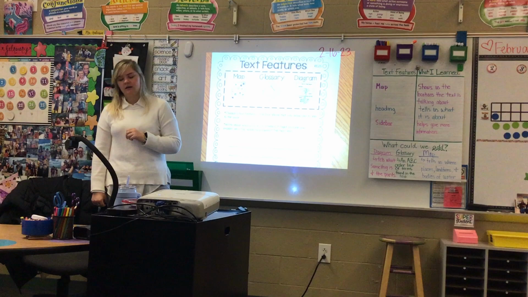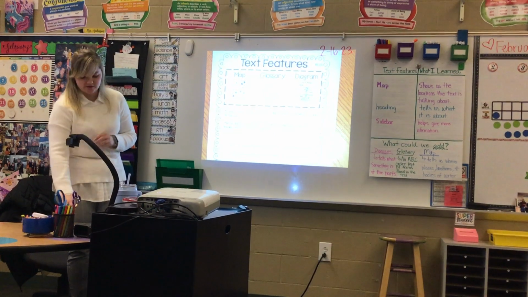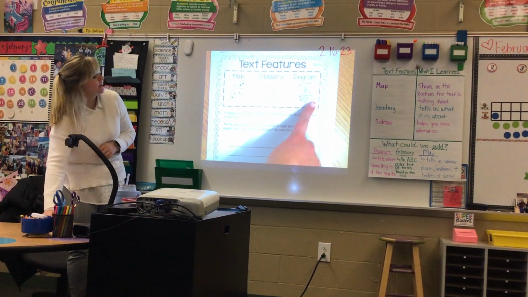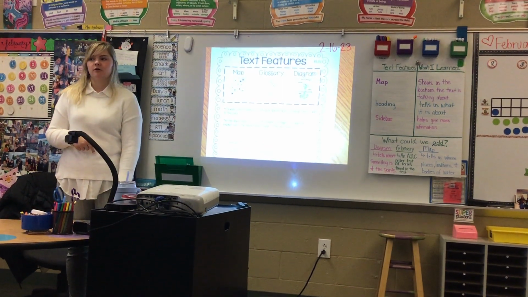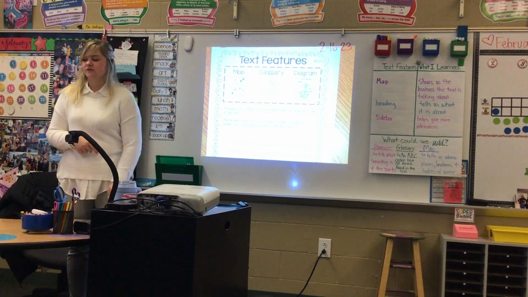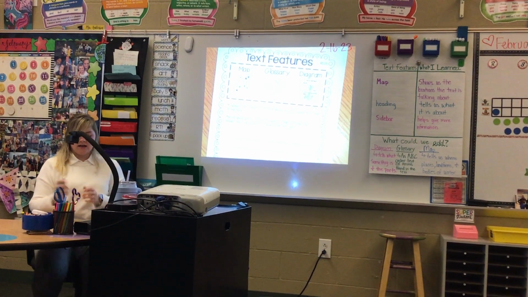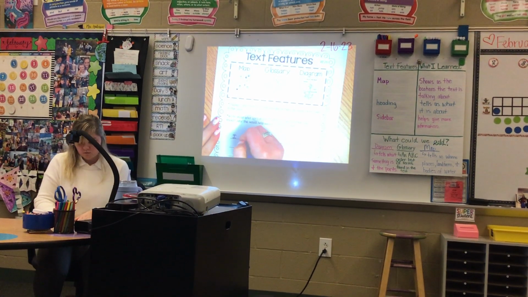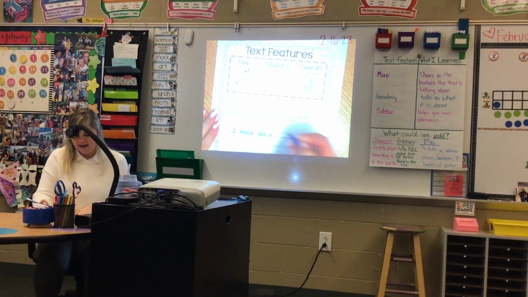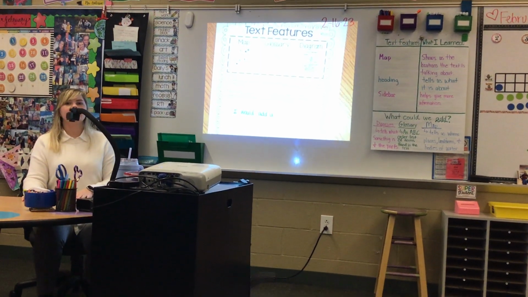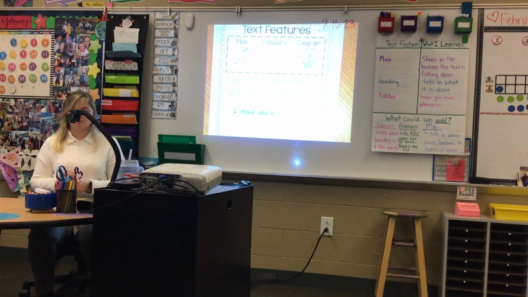So, since we read already, we are going to write which one, either a map, a glossary, or a diagram you would add into President Roosevelt. Okay? Okay, so we are going to start with, I would add a, and then tell me which one we're going to add in.